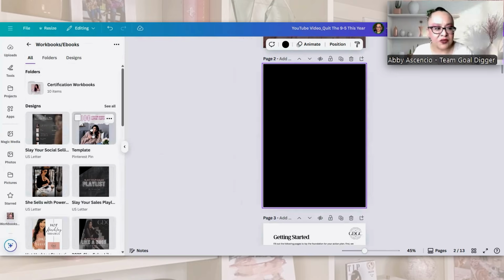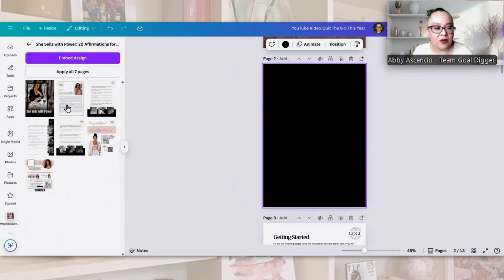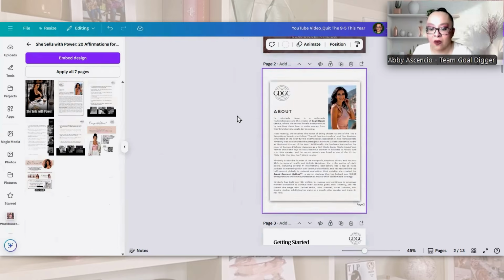So let's just say I did this one, or I think that's a template. So I'm just going to go to this one. So I'm going to copy this page, which is the about. I always add my about to everything. So I always like to pull up the last ebook workbook that I worked on because I know that that's where I can just pull it from. So I got the about section.